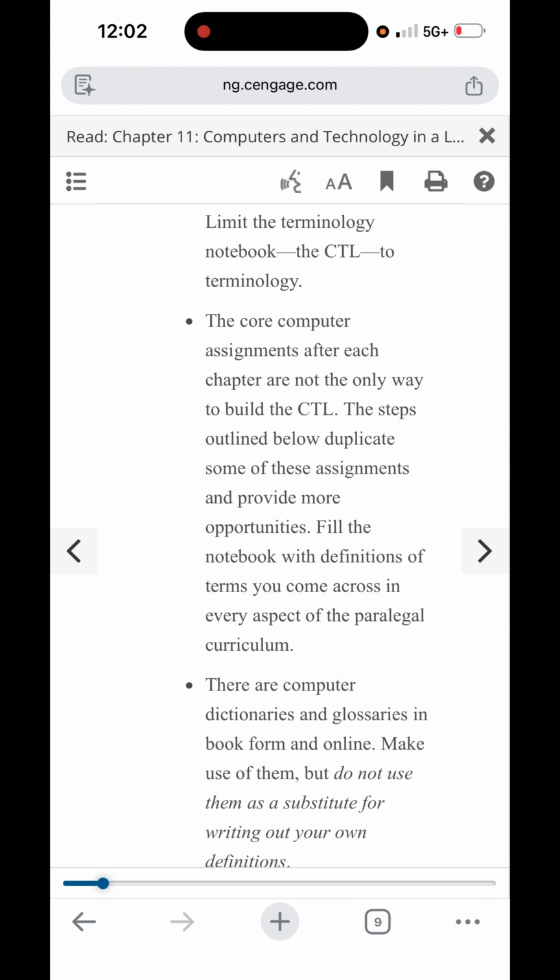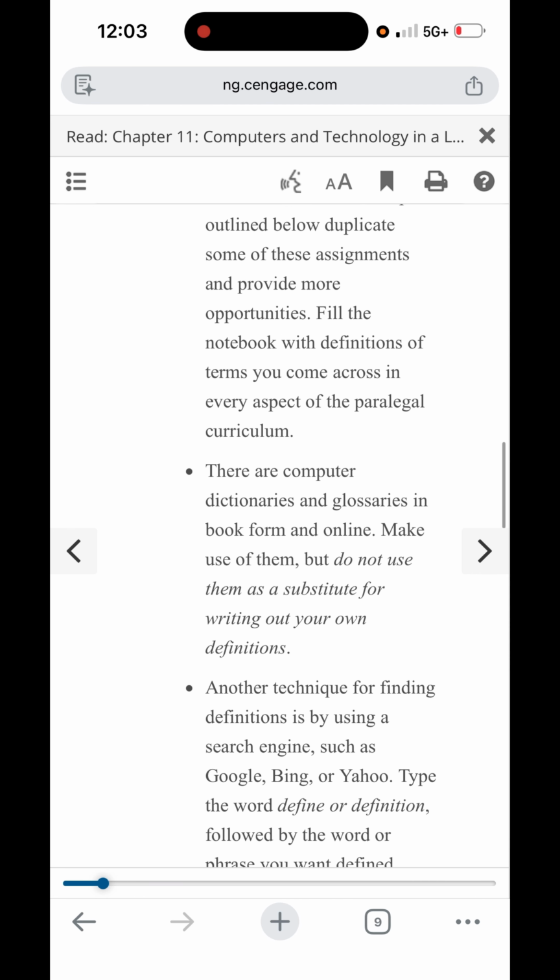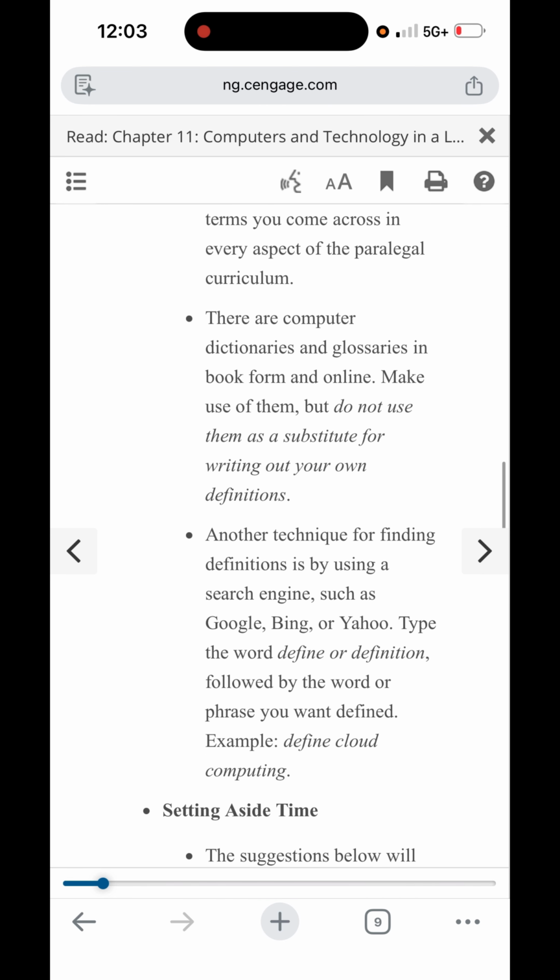The core computer assignments after each chapter are not the only way to build the CTL. The steps outlined below duplicate some of these assignments and provide more opportunities. Fill the notebook with definitions of terms you come across in every aspect of the paralegal curriculum. There are computer dictionaries and glossaries, in book form and online. Make use of them, but do not use them as a substitute for writing out your own definitions.